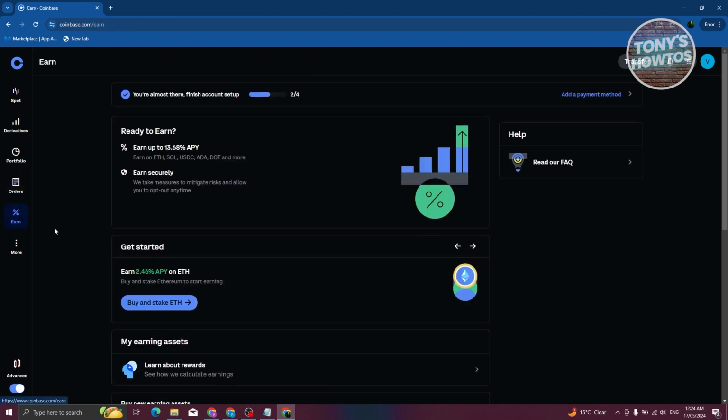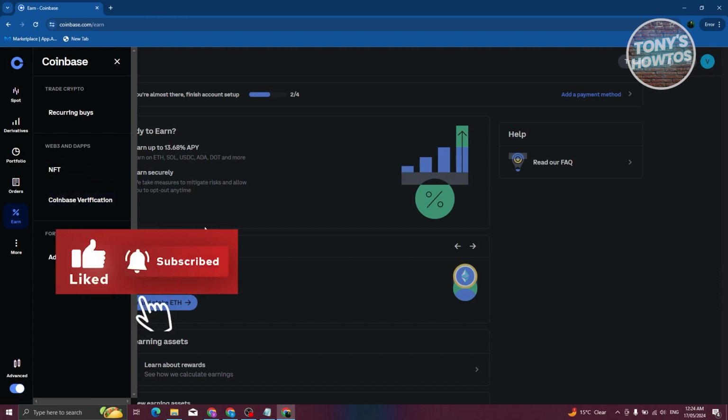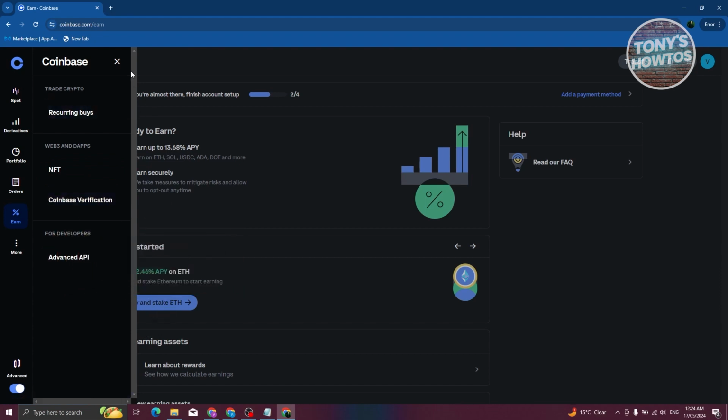Now in this case, again, you should be able to see the Earn section here, so if you want to get more ideas on how to get more earnings in Coinbase. We also have the NFTs here for Web3, the apps here, and Coinbase verification as well. They also have the advanced API and recurring buys as well.